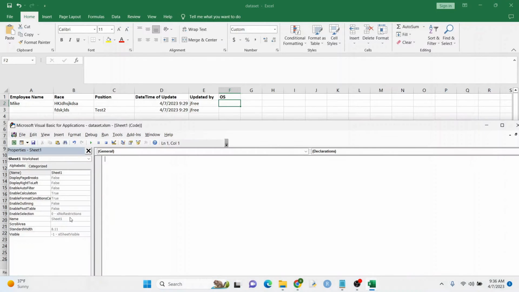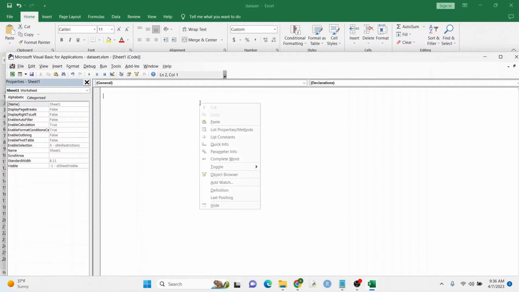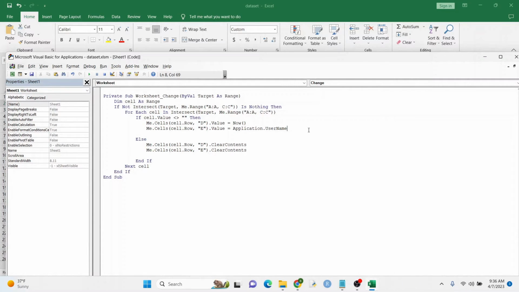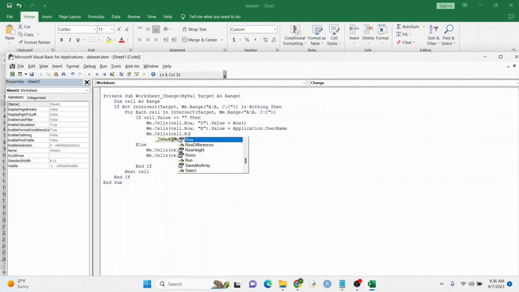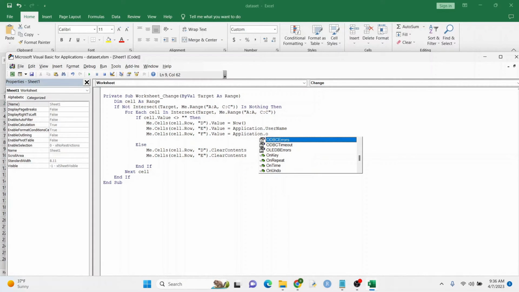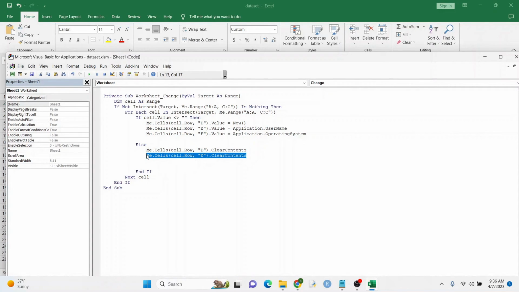And so we want to go back to view code. I'm gonna pull this up so we can see it better. All right, and so this time what we're gonna do is cells, cell row F, the value is gonna be the operating system. So operating system, just like that, bam. And that's gonna go in F. And then we wanna just do the same thing down here. I think this might be faster like that, actually, just to copy and paste. Change this to F.